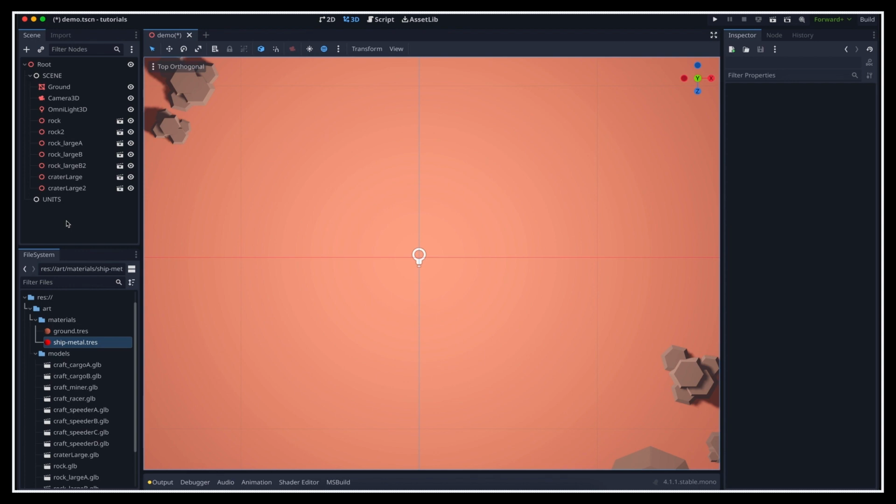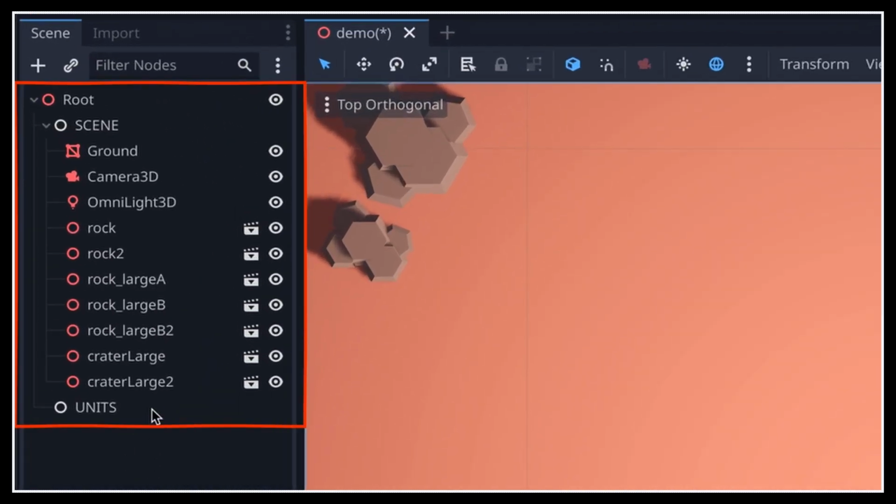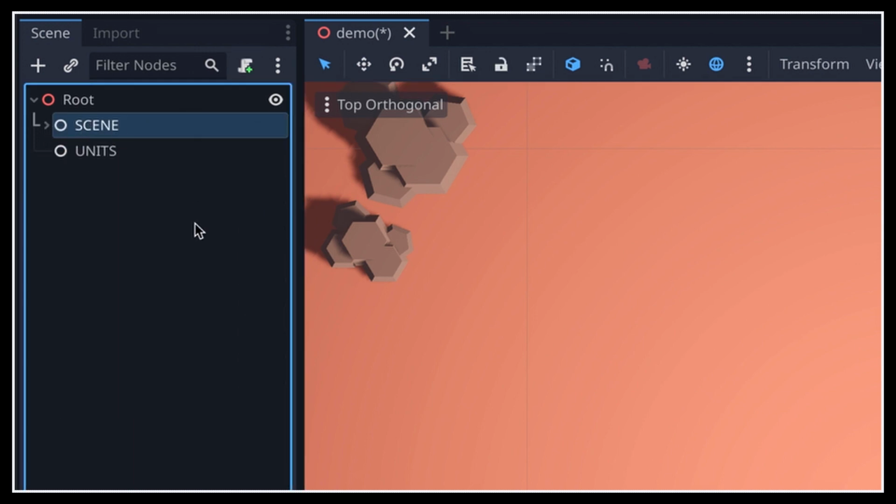Finally, one last important note is that in my hierarchy, all the environment stuff is put under a scene node, and then I have another basic node underneath called UNITS, all in caps, which will be the parent node for all the unit instances when we create them via our script. So it's important that we know how this node is called, because we need to actually get it via a path in the C# logic.